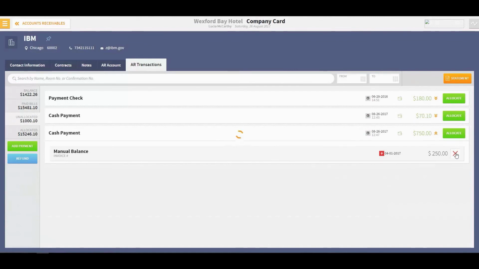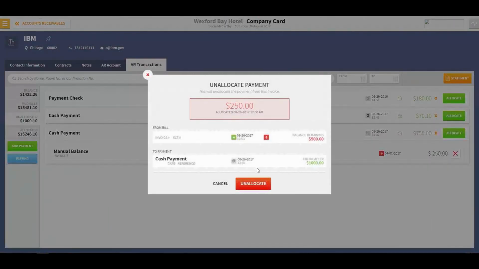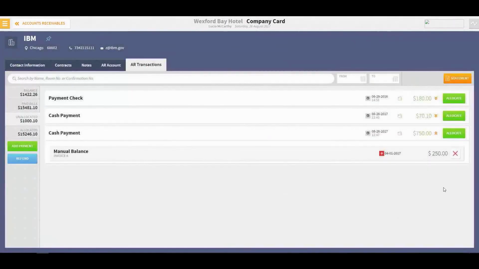What we would need to do is first unallocate the payment, which has been allocated against the invoice, and then you will be able to refund this amount of money using the refund button. So it will actually be removed from this account, and this will also reflect in the error ledger and in the journal.